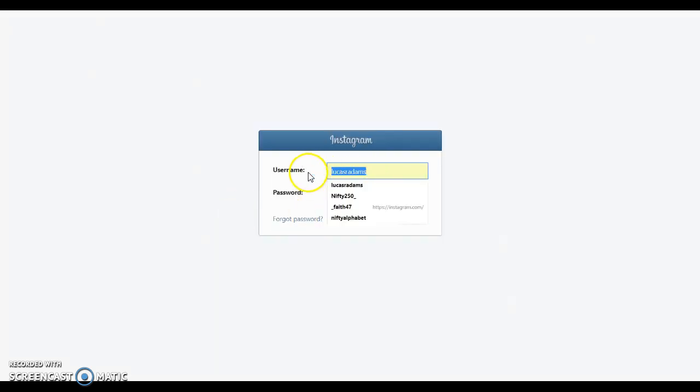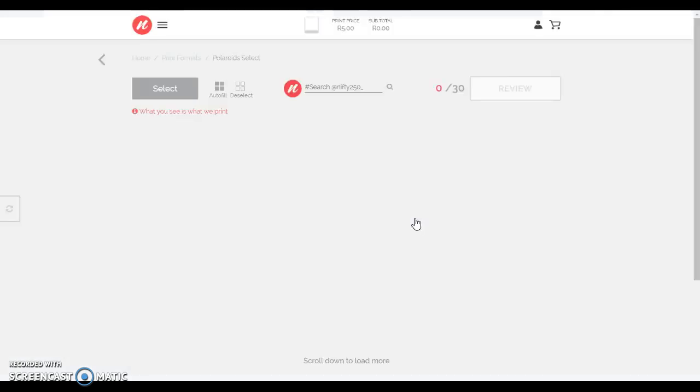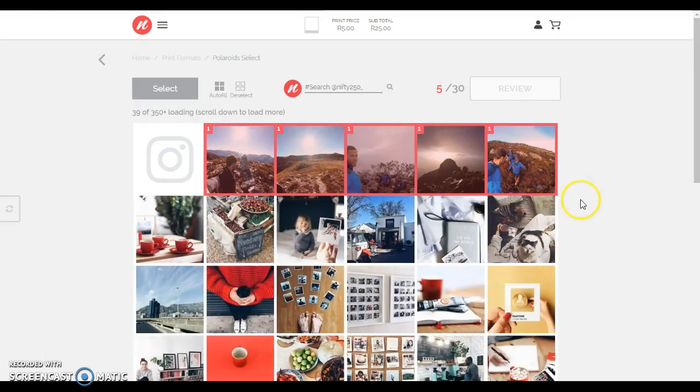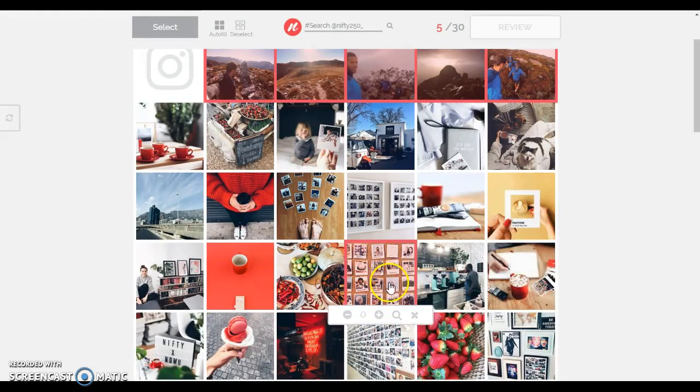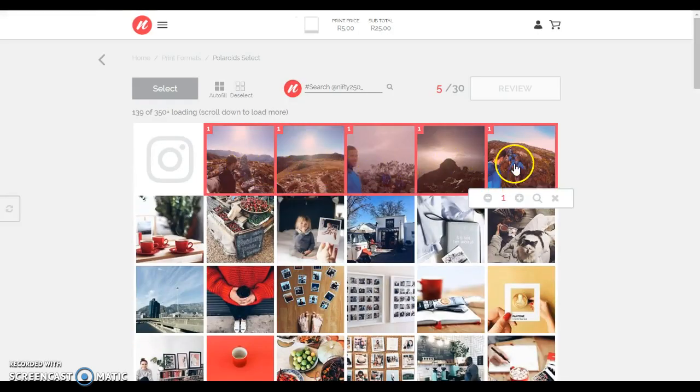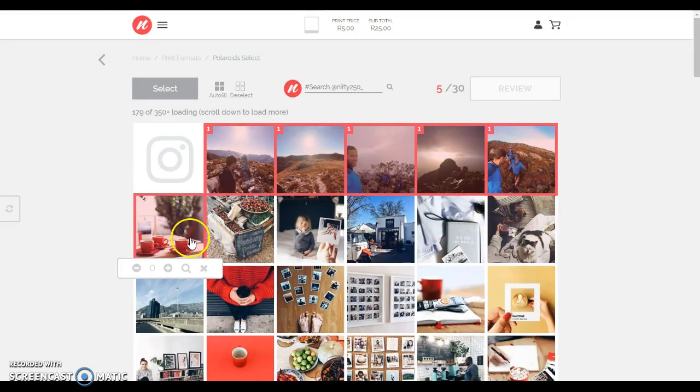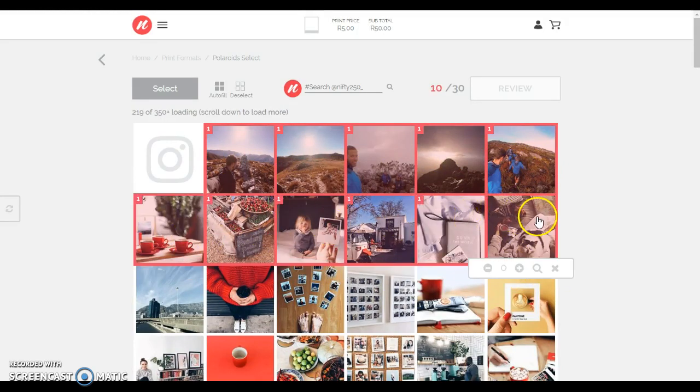So what's happening here is that we're going to go onto the Nifty 250 account. And basically what we've done now is we have loaded the new Instagram account that you've just signed into right below the images that you've previously selected. So they're the images from my own account, and here is the new account. So I'm going to continue selecting images, and you can complete this process as many times as you like. Although you can't have multiple formats to reach the minimum amount, you can have multiple Instagram accounts.